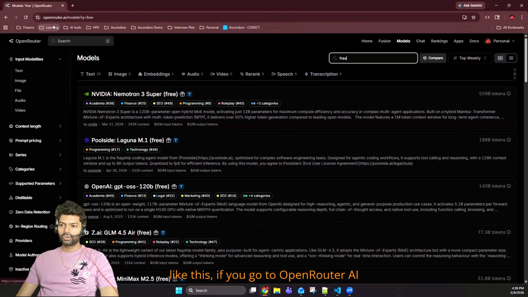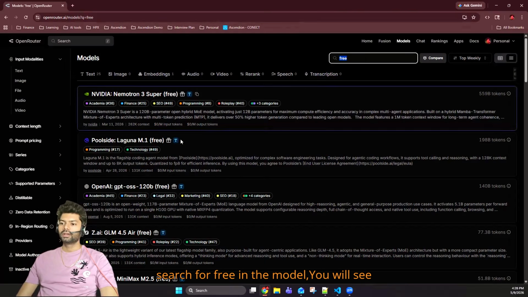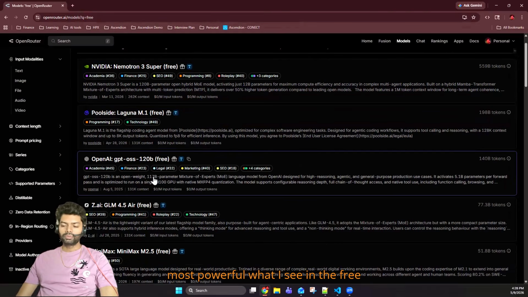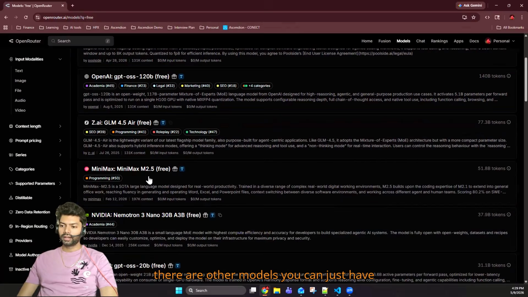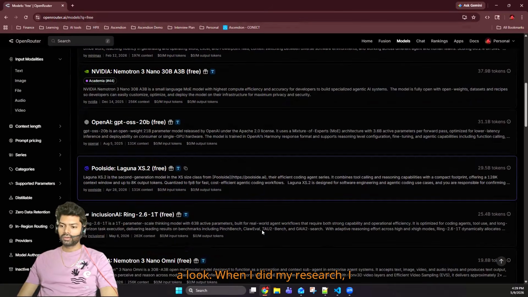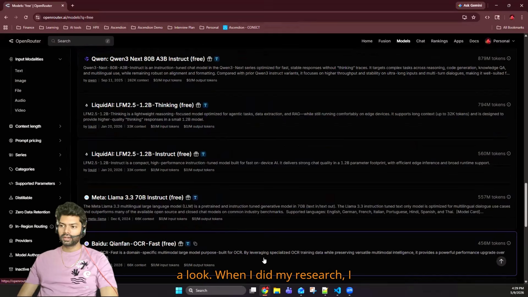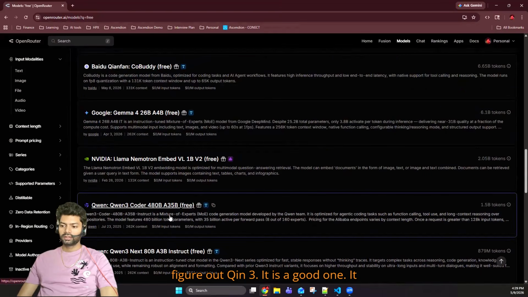So if you go to the OpenRouter AI site, log in, and search for free in the models, you will see a lot of good models like NVIDIA Nemotron, which I observed is good from a coding point of view. The most powerful one I see in the free version is OpenAI GPT OSS 120B, and I will give you a demo of it today. There are other models you can have a look at. When I did my research, I found Qwen3 is a good one.